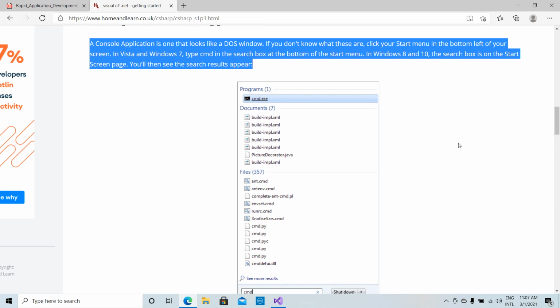A console application is one that looks like a DOS window. I hope you are familiar with DOS. If you don't know what these are, click your Start menu in the bottom left of your screen. In Vista and Windows 7, type CMD in the search box at the bottom of the Start menu. In Windows 8 and 10, the search box is on the Start screen page. You will then see the search results appear. So this is Windows 10, and here you can see the search.